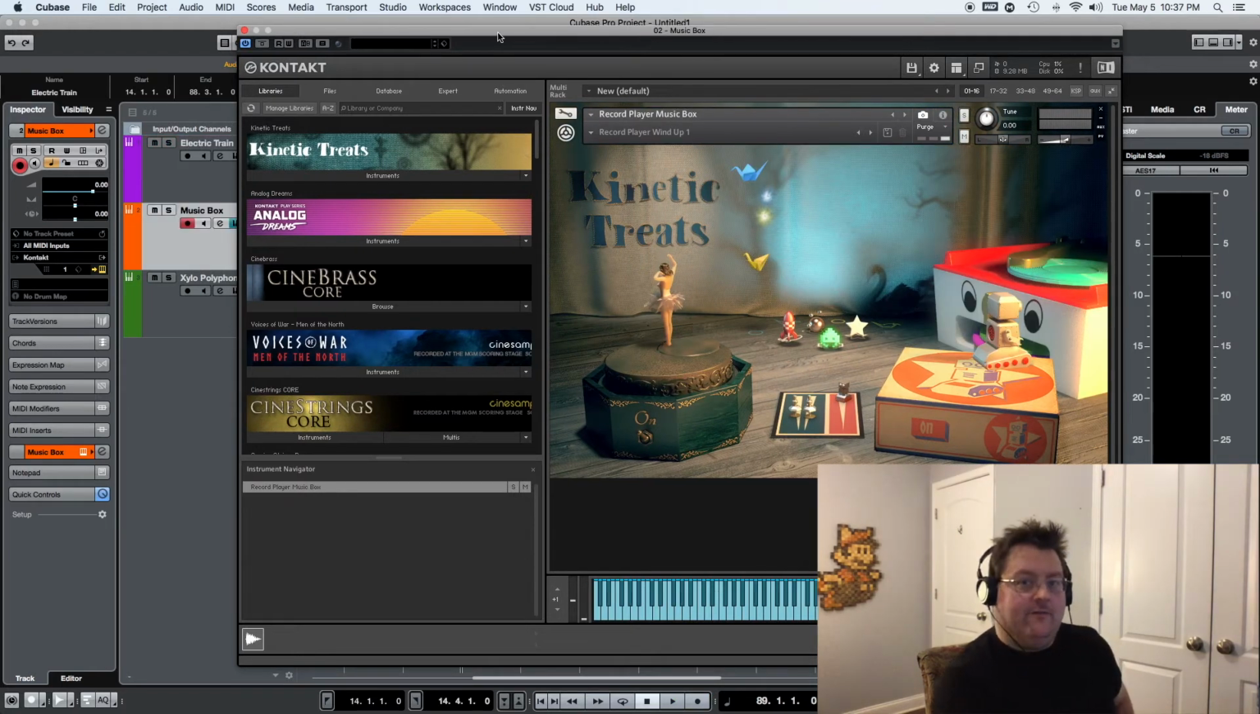Okay, next up we have the music box, our record player music box rather, that's this over here. And a lot of the dials work the same, so I'll just play a little bit of the notes for you so you can hear what it sounds like.